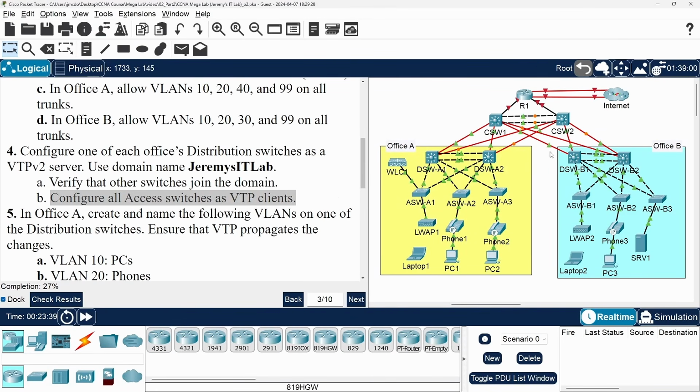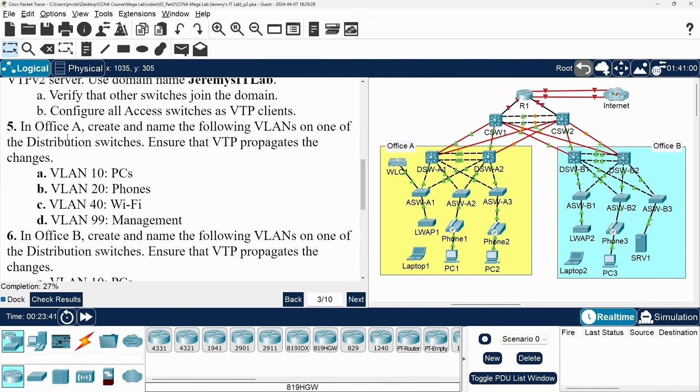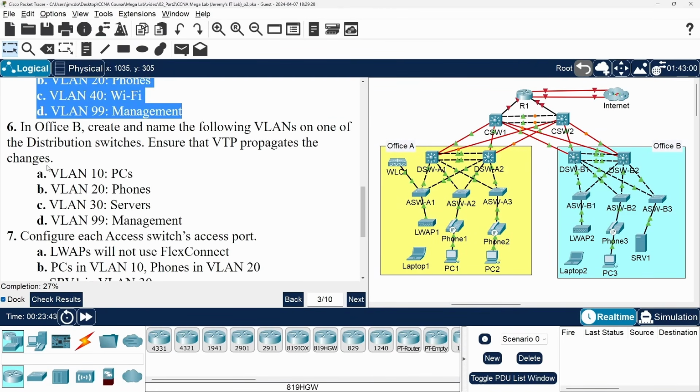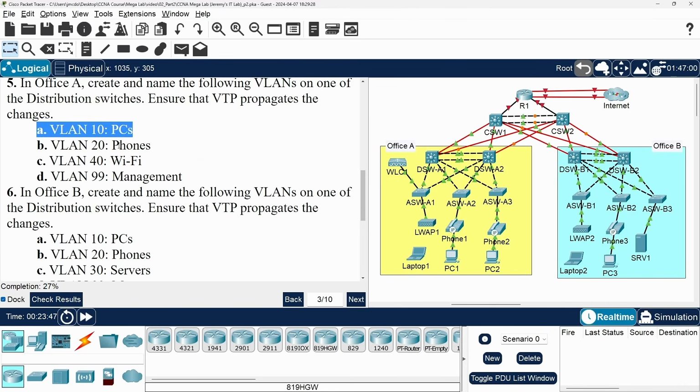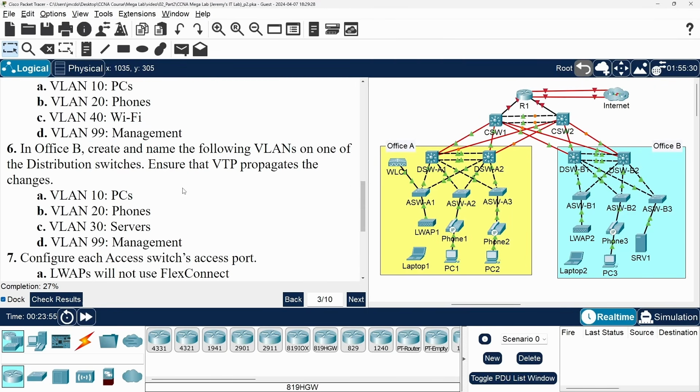In steps 5 and 6, we'll create and name the VLANs in these two LANs. In Office A, VLAN 10 is for PCs, VLAN 20 for phones, VLAN 40 for Wi-Fi, and VLAN 99 for management. Office B is similar, but instead of VLAN 40 for Wi-Fi, it has VLAN 30 for servers.